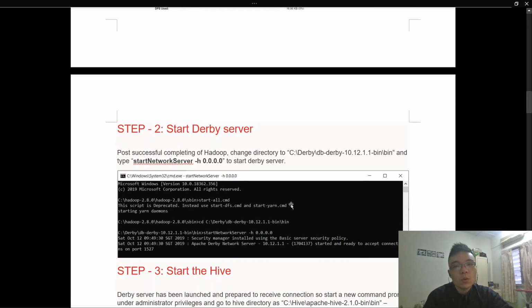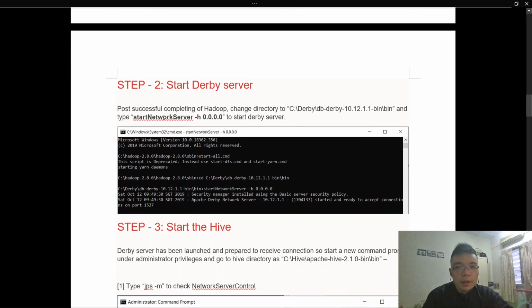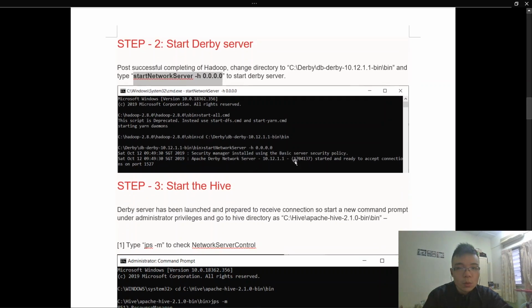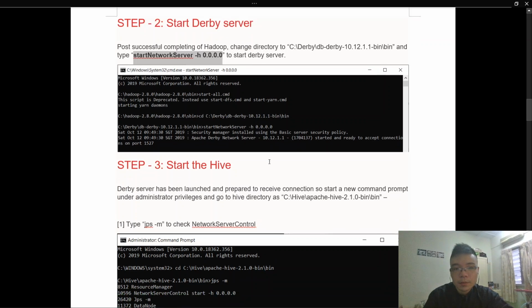Then step 2 will be to start the Derby server. First, we have to specify the address of our Derby. Then we are going to type this line of command to start our Derby server. Once we see this statement after running the command, it means that we have successfully started the Derby server.